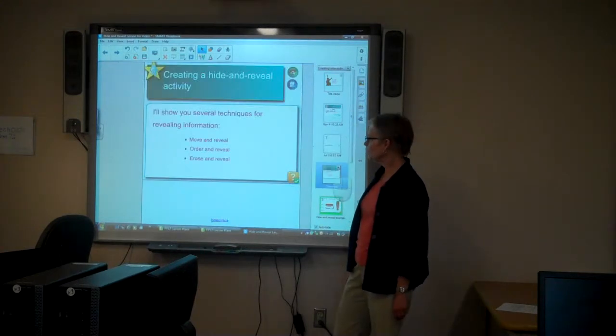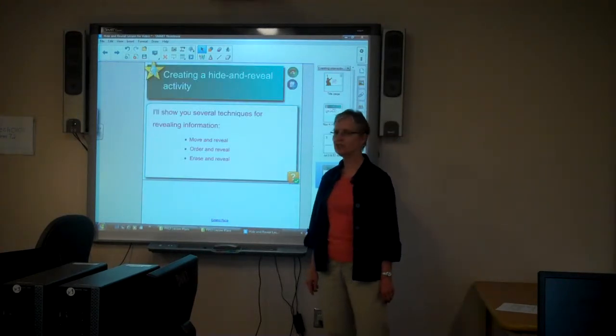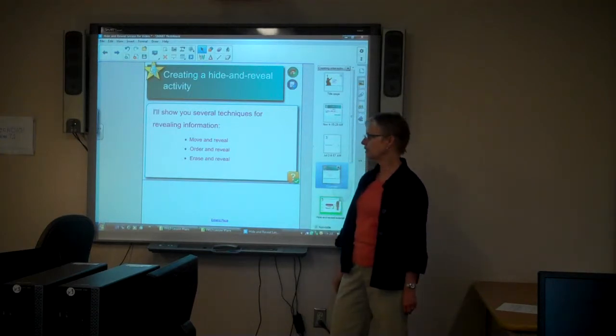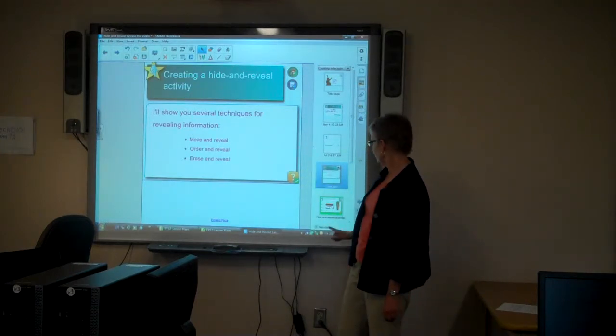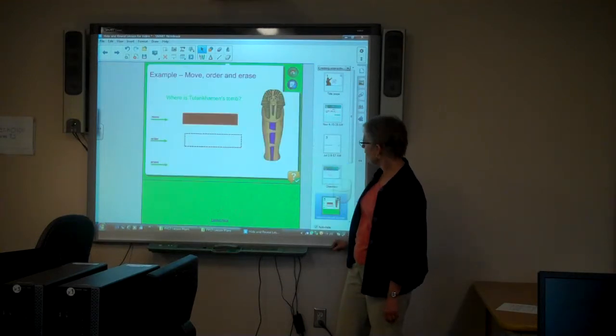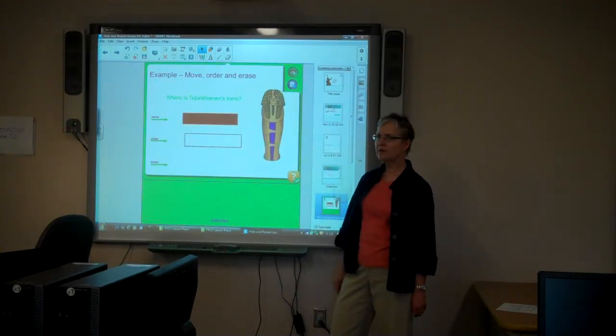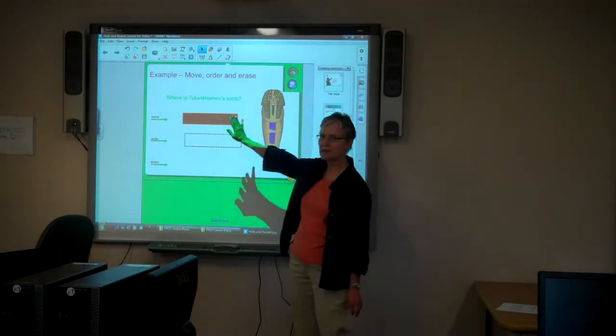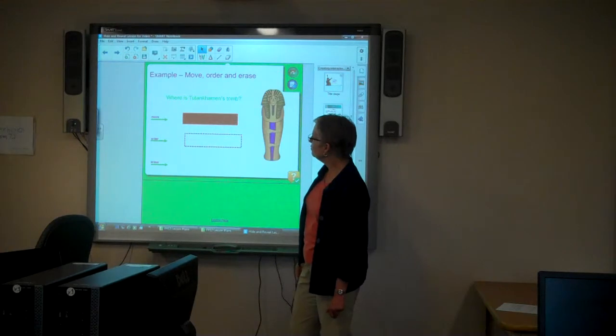So I'm going to be showing you several techniques for revealing information. We'll look at a move and reveal, an order and reveal, and an erase and reveal activity. So the question is, where is Tutankhamun's tomb? The answers are all hidden on this page. The first is the move and reveal.